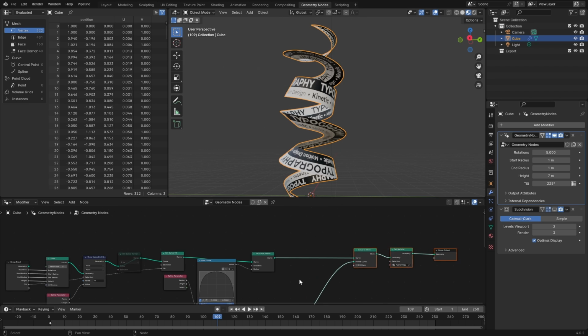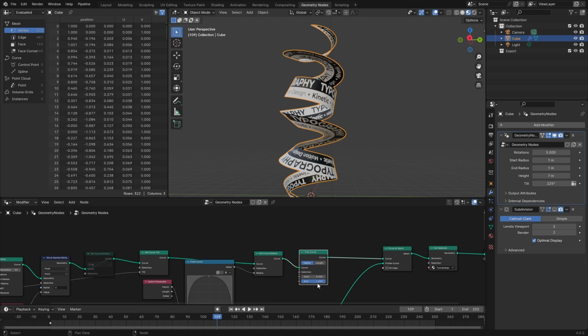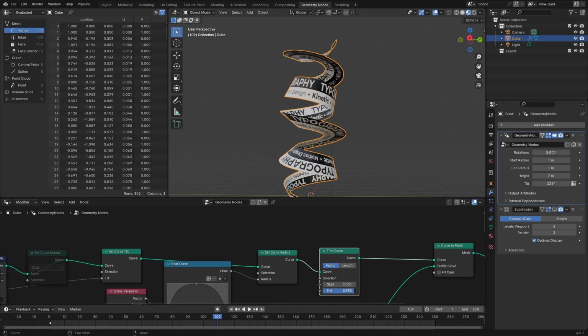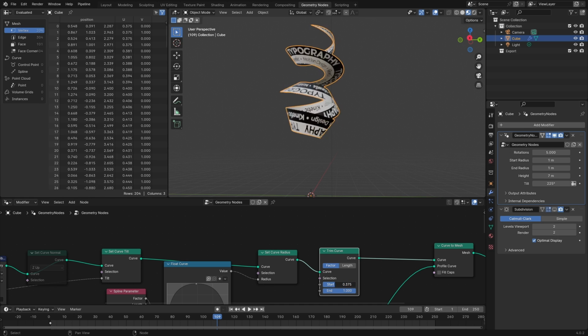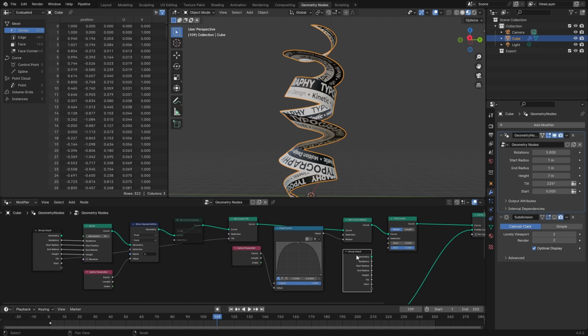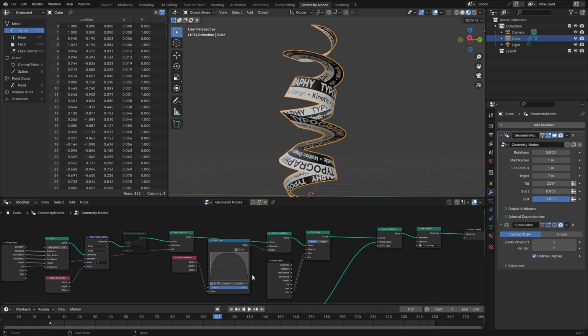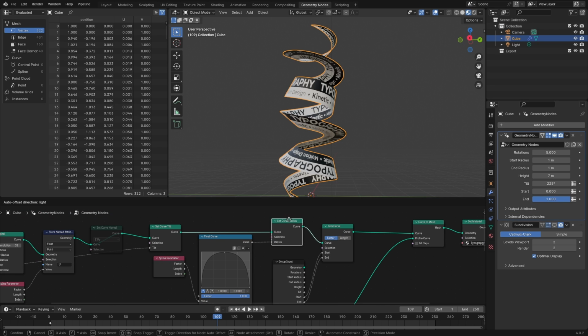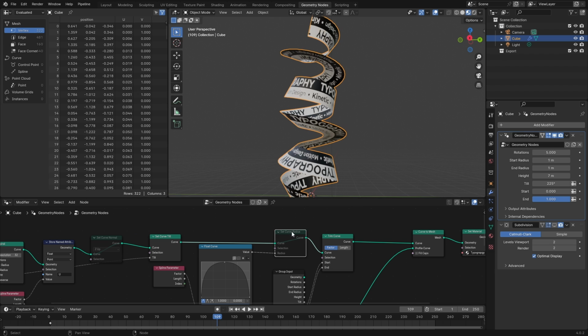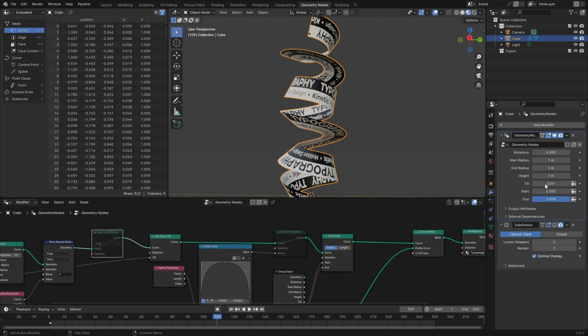You can trim this spiral curve. Shift A, trim curve, and as you see, it works from start to end. You can set it to Shift D and copy this one to here, and set start to here, set end to here, and it depends on you to use curve radius or not, or use curve normal or not. It is enough for now.